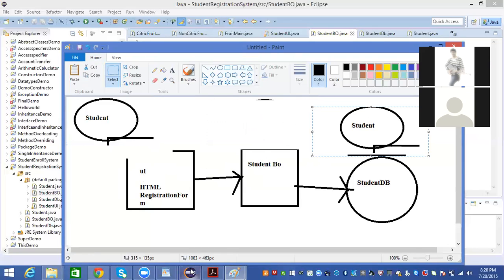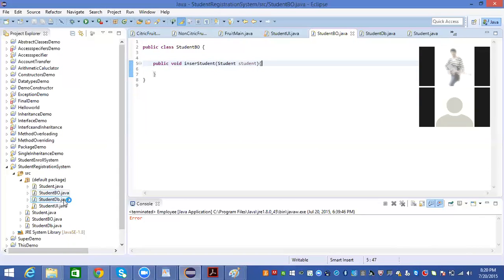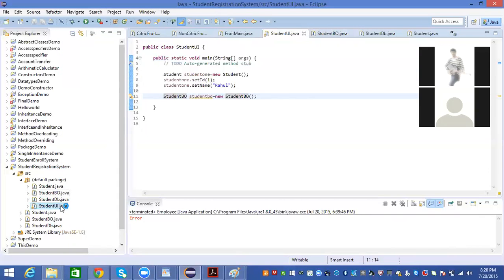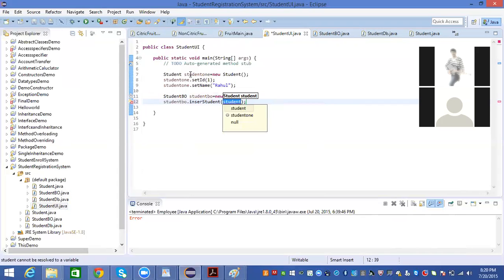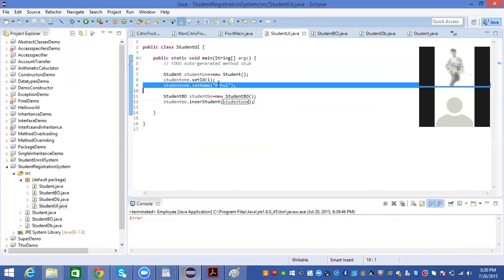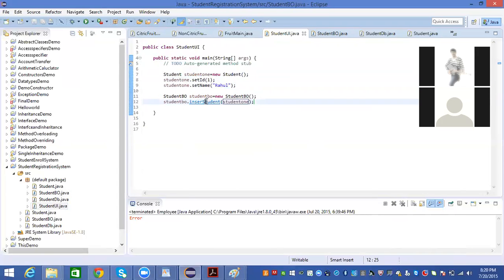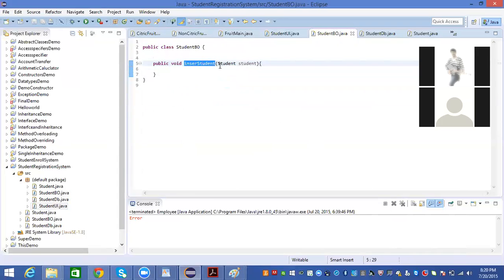Am I right? So now what I did is, in student UI, which is nothing but the registration form, I created an object for the BO layer. From the student BO layer, I will access studentBO.insertStudentDetails, and I am passing this student object, student one. What does student one consist of? It consists of student ID as 1 and name as Rahul. And this value will be sent to the student BO layer. Now in the student BO layer, the student is holding the value 1 and name Rahul.